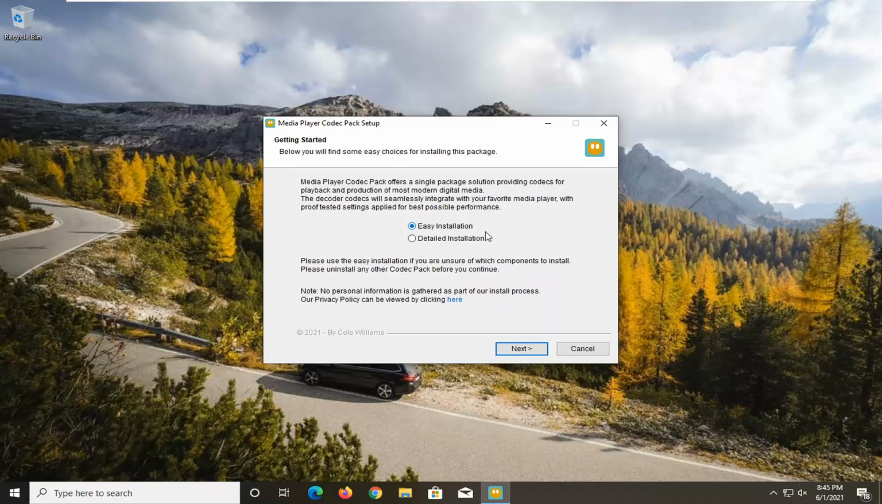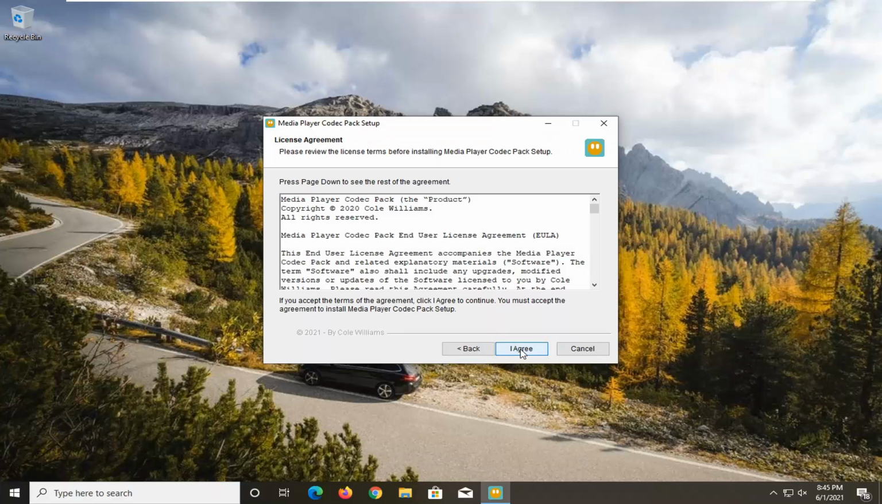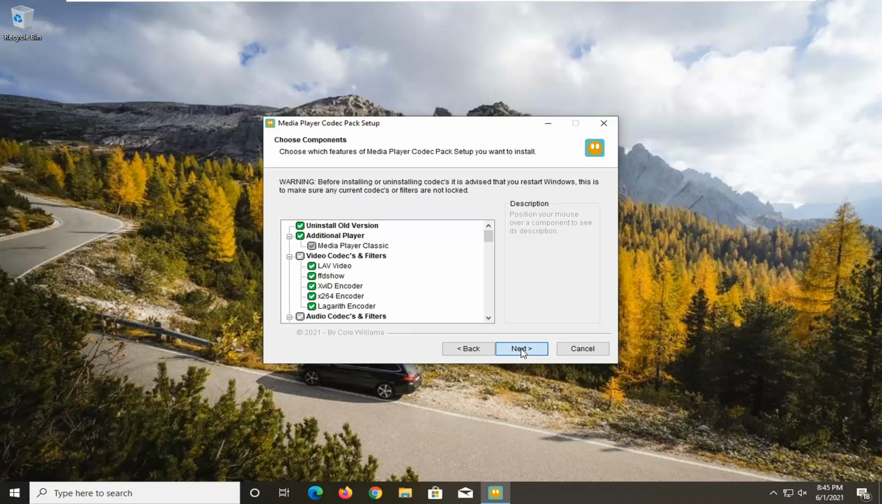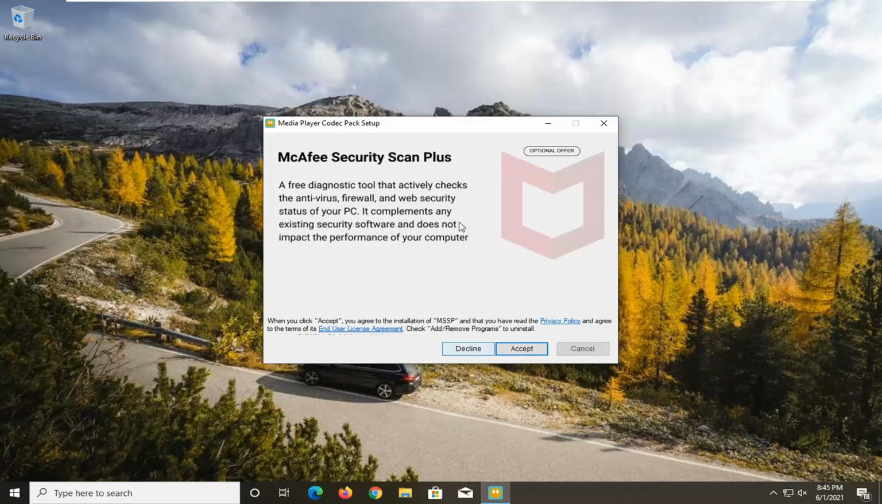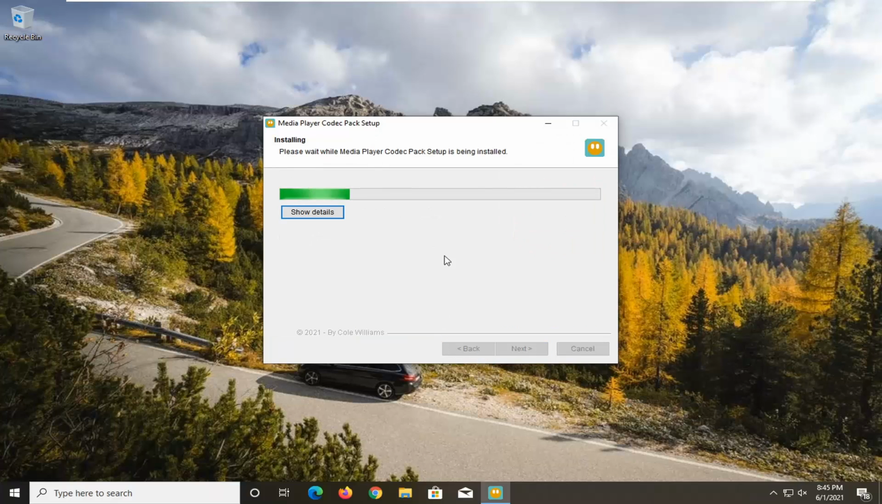And just select Easy Installation. Select Next. Select I agree. Select Next again. And we're going to decline this offer here of Avast. Decline this McAfee Security Plus. And we're just going to let it finish up here.